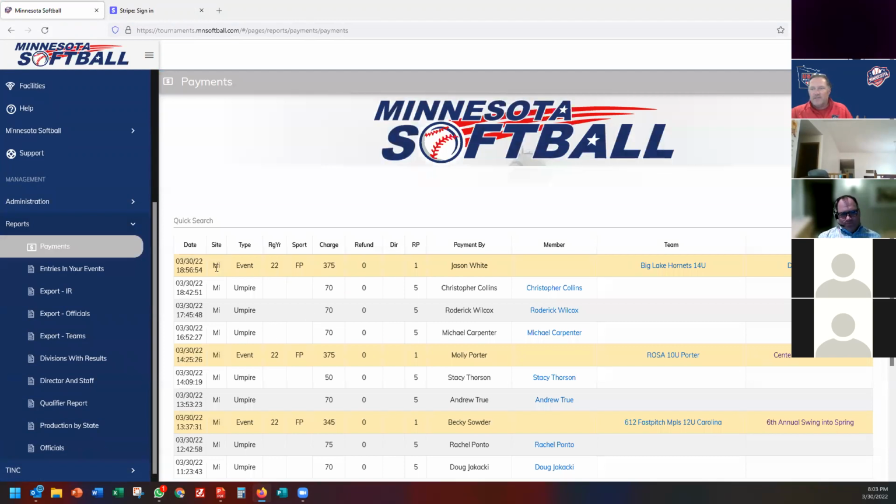And these yellow ones, these are payments that are coming in. And this yellow one through credit cards only. This yellow one is for Big Lake Hornets. They just entered the Delano Dazzler at, it looks like 6:56. So an hour some change ago. I can see their payments, or I can't see their payments. I can see that they accepted a payment from someone for their tournament.